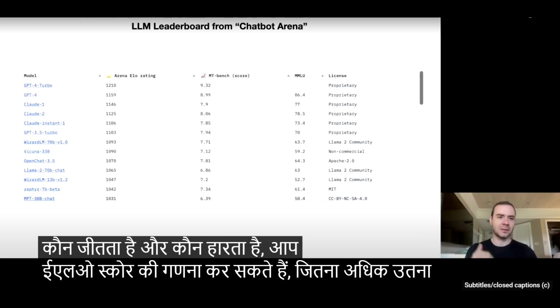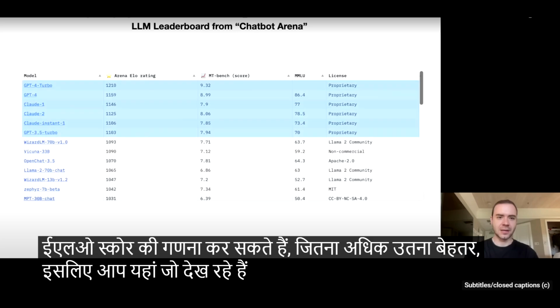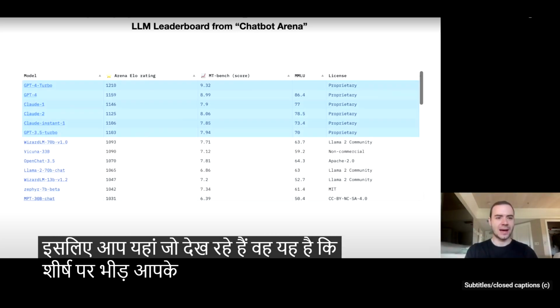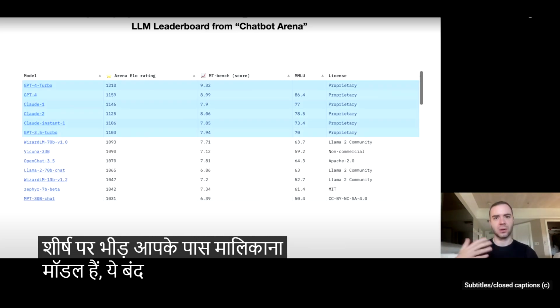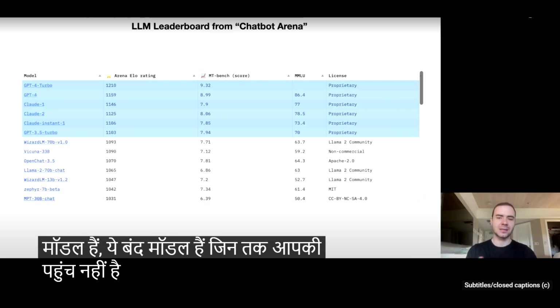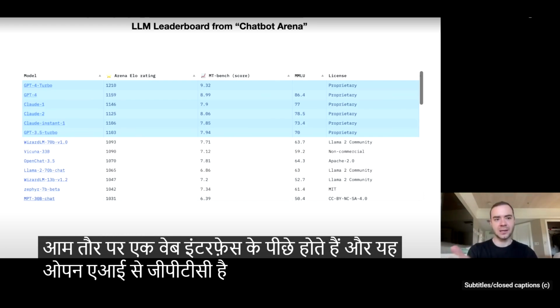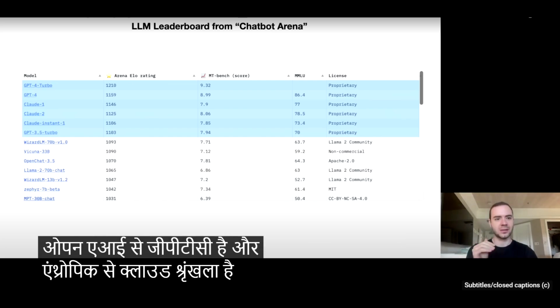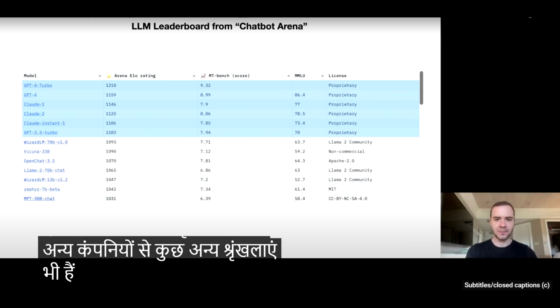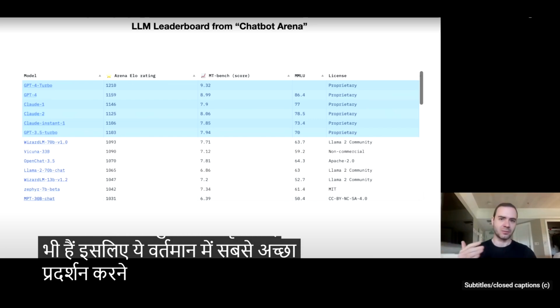So the higher, the better. What you see here is that crowding up on the top, you have the proprietary models. These are closed models. You don't have access to the weights. They are usually behind a web interface. And this is the GPT series from OpenAI and the Claude series from Anthropic. And there's a few other series from other companies as well. So these are currently the best performing models.